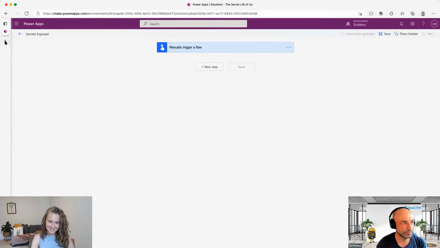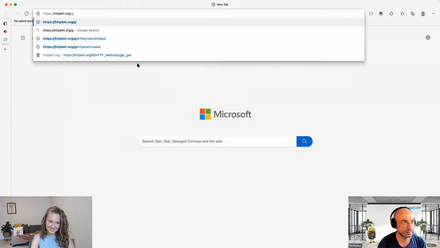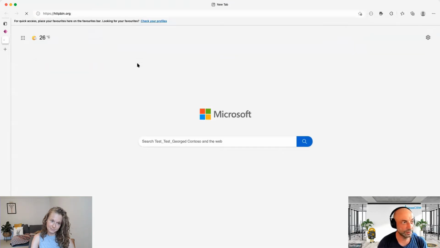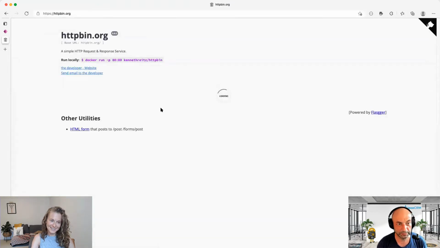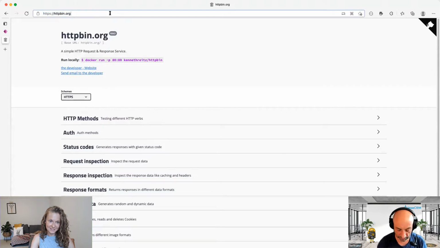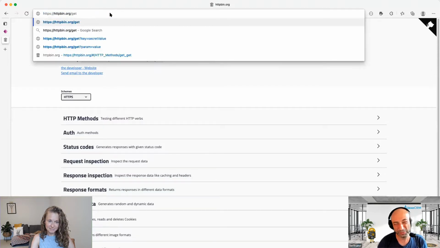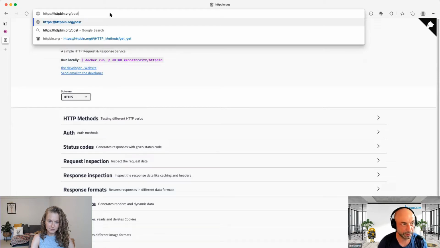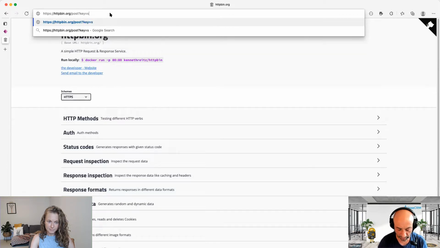So there is this nice URL, httpbin.org. It literally reflects what you send into it, so it shows you what you sent to it. For example, in your case, it's a POST, right? So let's do a POST. And then you have key equal secret value, something like this.